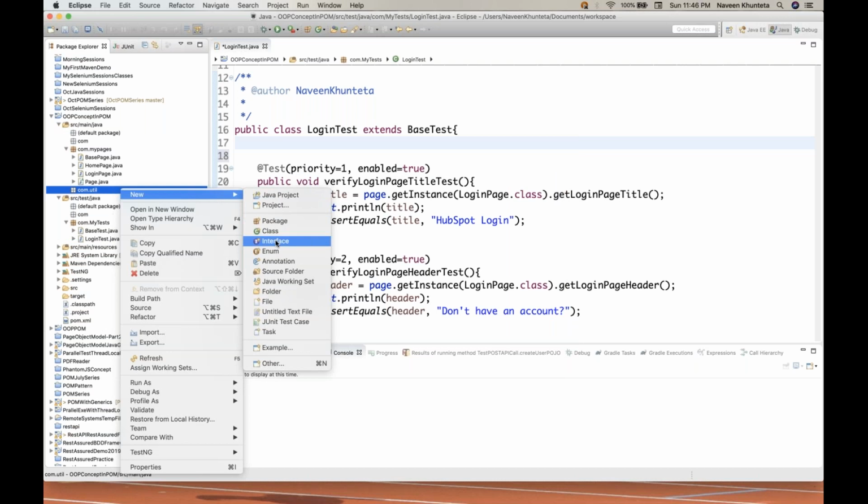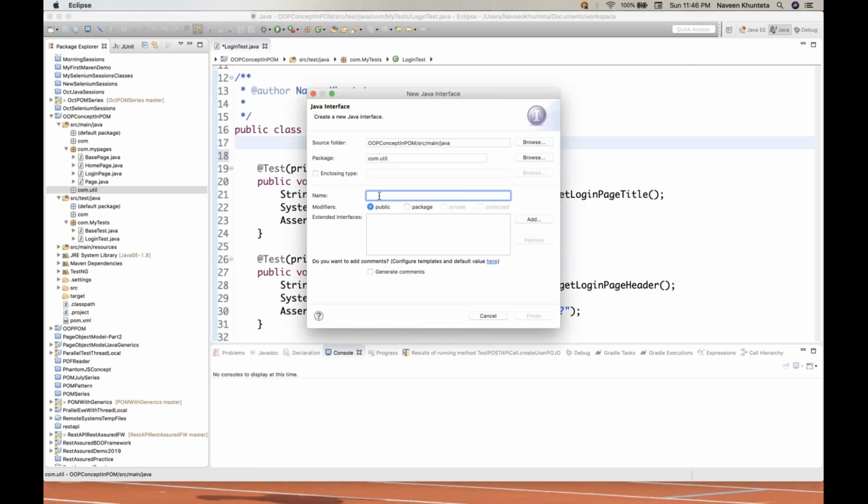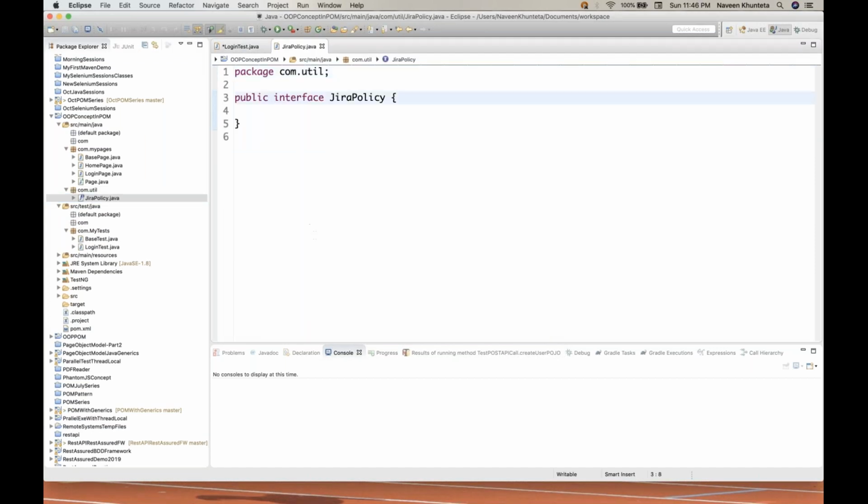I'll tell you why. My interface name is JiraPolicy. Whatever interface name you want to give, JiraPolicy, and click on finish. The moment you create JiraPolicy, one interface will be created, and you simply say this is @interface. This is how we can create our own annotation, and I'll tell you how to use it. But just above that, you add the Retention annotation.